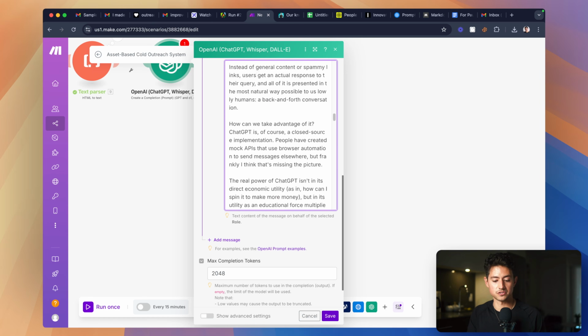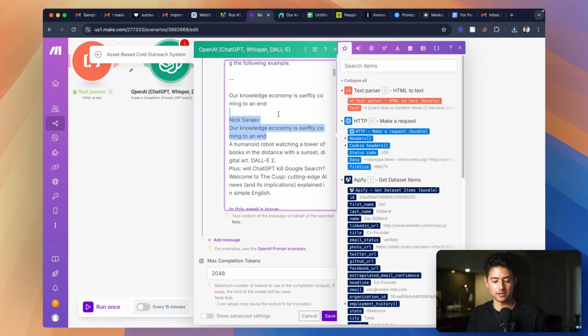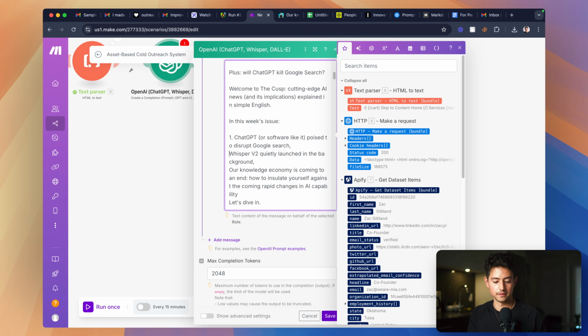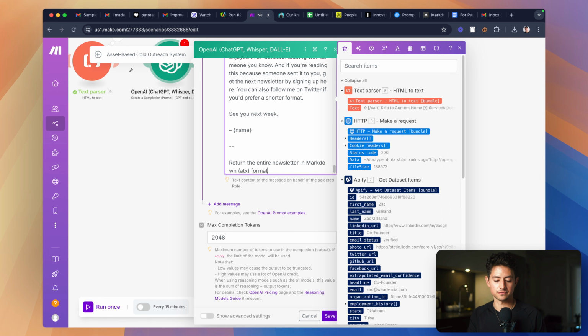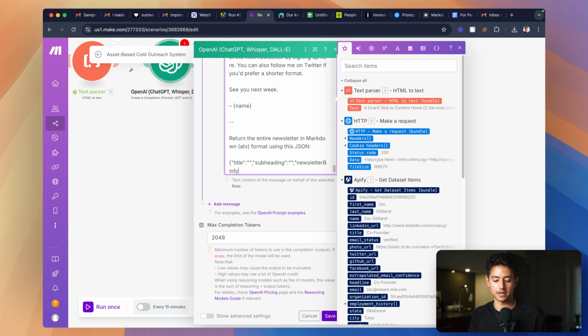So now let's check it out. I have this whole newsletter all ready to go, right? Pretty neat. This is the title. I'm going to do some minor formatting changes because I don't really like this. Now that that's good to go, I'm going to tell it, return the entire newsletter in Markdown ATX format using this JSON. And I'm just going to have it say, title of the newsletter. This is going to be beneficial because it's going to allow us to name our Google Doc in a moment. Then I'll say subheading. And then I'm also going to say newsletter body.